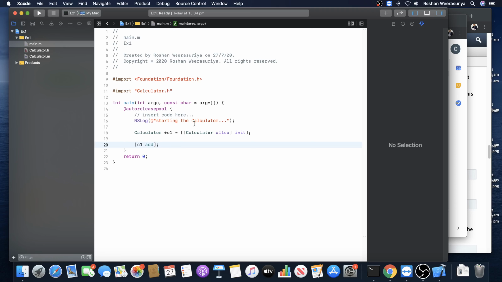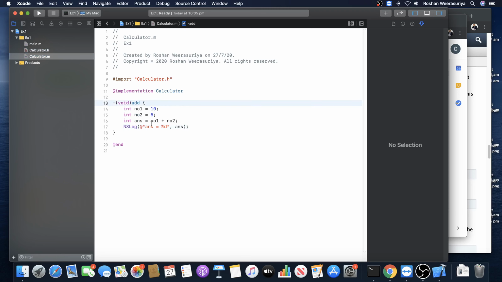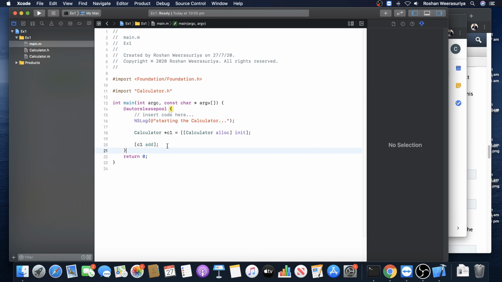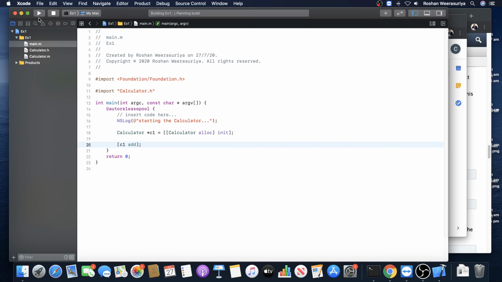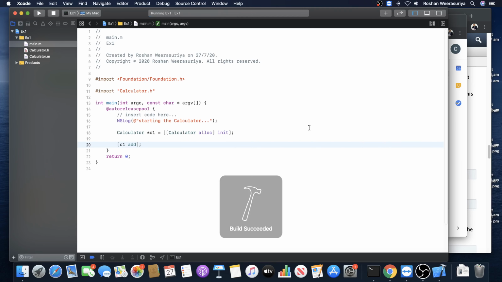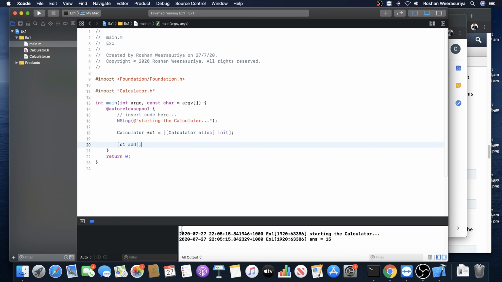So let's run this. What should happen is it creates an object of calculator and then it calls the add method, and add is an instance method, and the implementation says when you call that, it has to add two numbers. So it should work. Let's click the run button. You should see the add method getting executed, right? Okay, let's see the output. You see it works. It says the answer is 15.